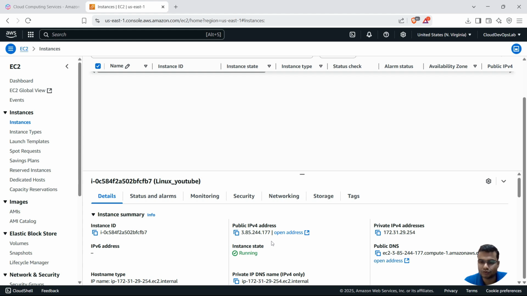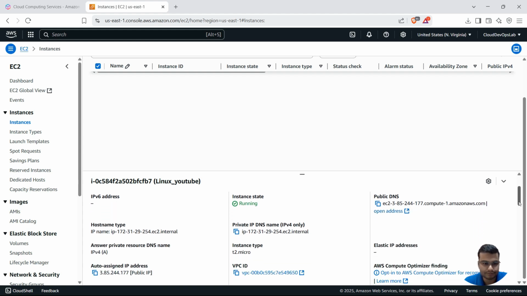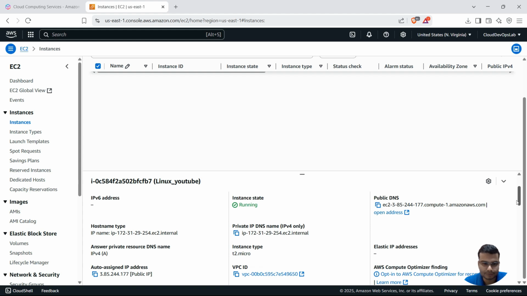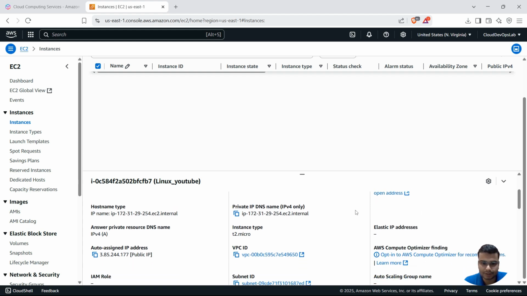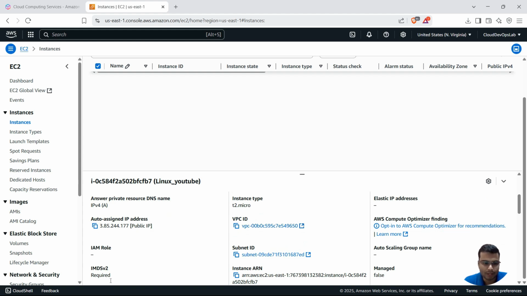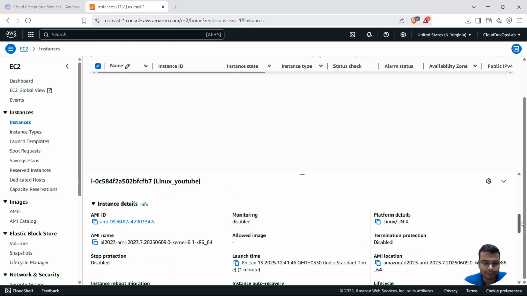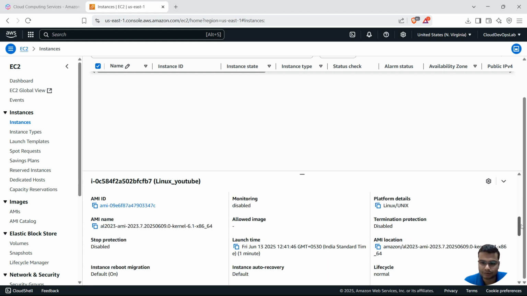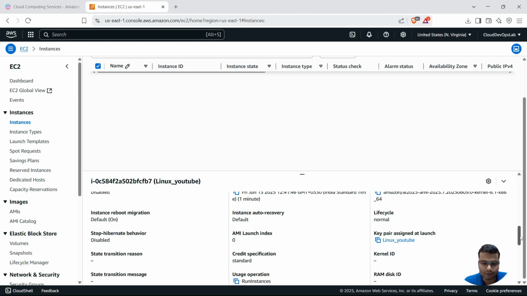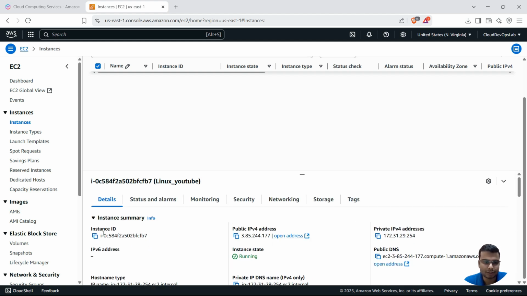How these things will be used I will show you in later sections. Okay, it's private IP, it's public IP. Okay, this is DNS name, host name type. Here all those things we will see in detail. Instance type T2 micro, instance name, VPC ID, subnet, AMI ID, AMI name, all those things we will see gradually. We will learn all those things gradually. Okay, this is for details.